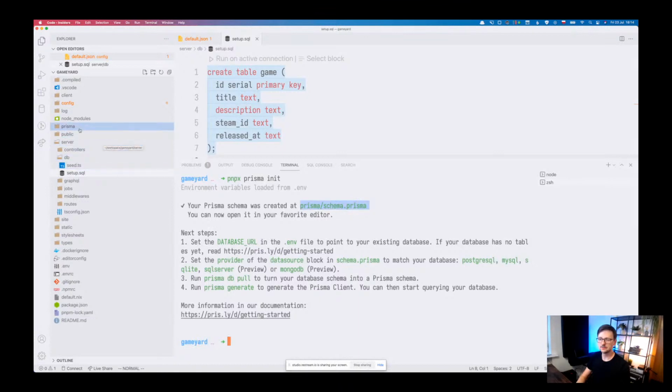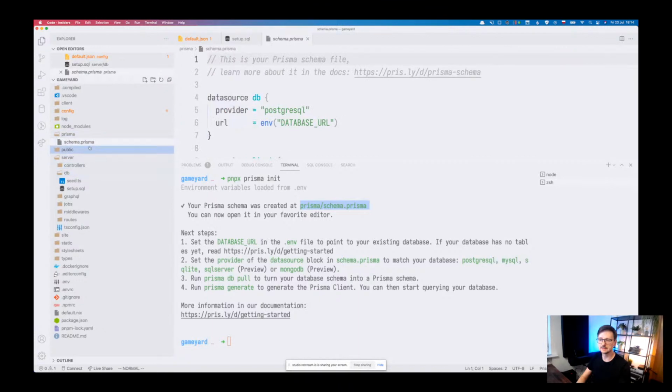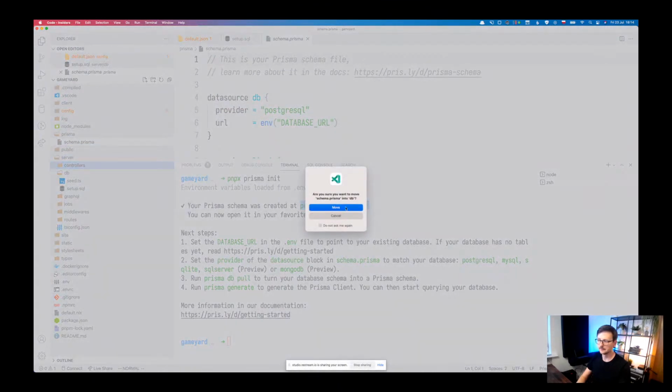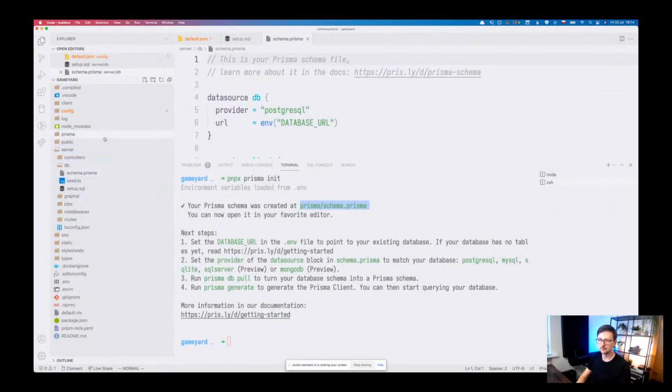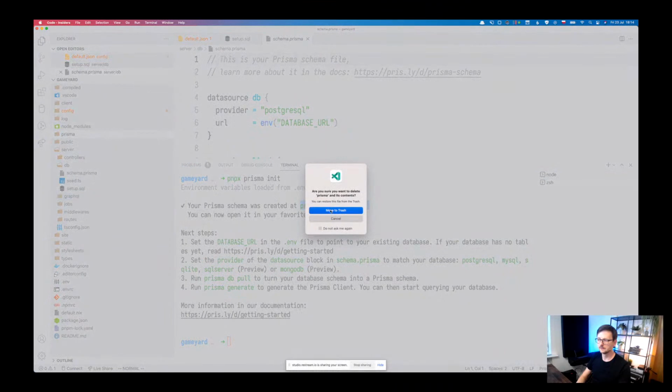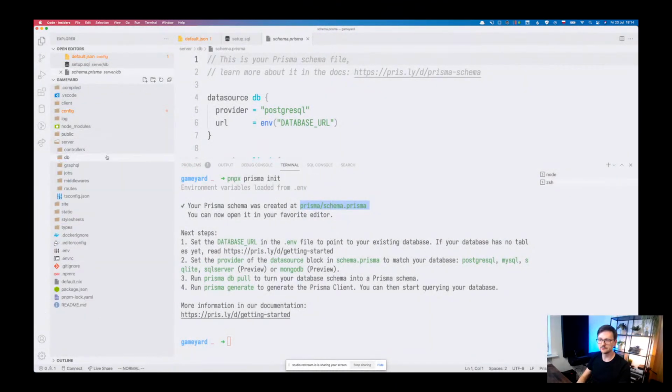And the problem is that we don't want to have this file here at the top level. We would prefer to have it inside DB. So I'll just grab it and move it here, and I will remove this directory. And now I need to tell Prisma where this file is.